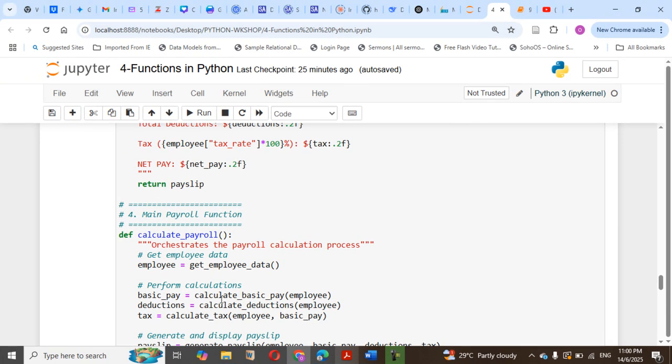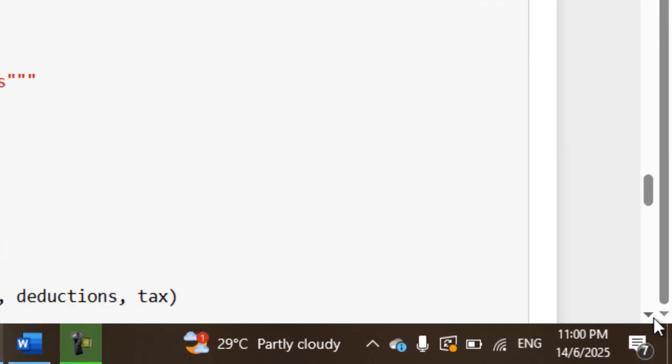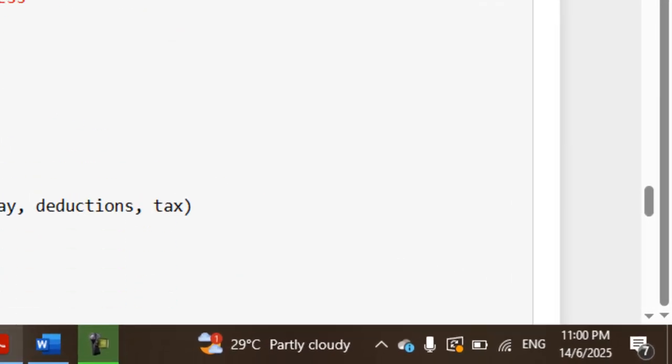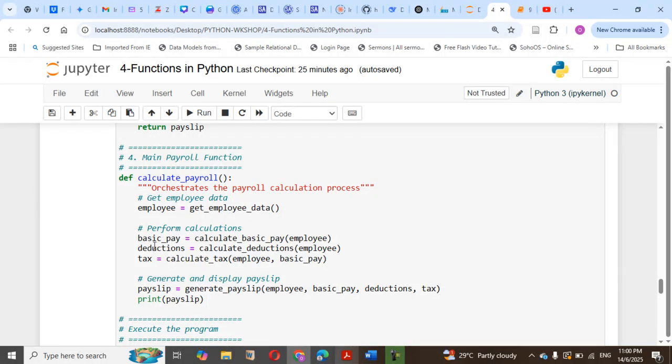Likewise, perform a calculation. Basic pay equals, we call the function here, we pass employee here. We call deduction, we pass employee. Call the tax also, we pass employee and basic pay. So to calculate the function, all this we already pass to our pay slip. Don't forget that. We are just creating functions here. This one can come after or before, it doesn't matter. So generate pay slip: employee, basic pay, deduction, tax, print pay slip.